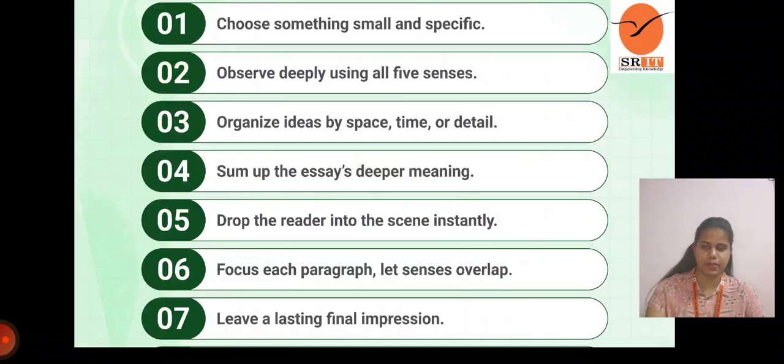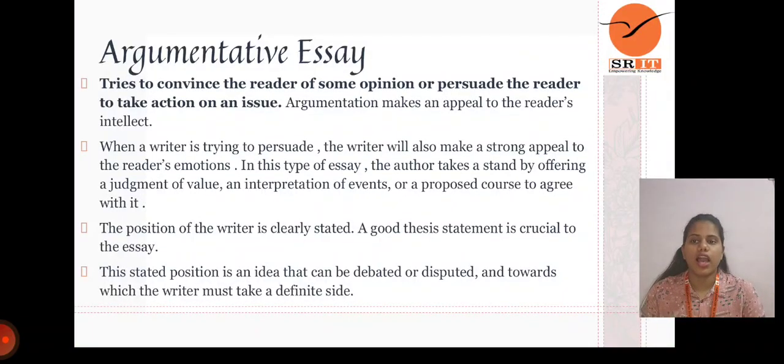final impression. Argumentative essay tries to convince the reader of some opinion or persuade the reader to take action on an issue. Argumentative writing makes an appeal to the reader directly. When a writer is trying to persuade, the writer will also make a strong appeal to the reader's emotion. In this type of essay, the author takes a stand by offering a judgment of value, an interpretation of events, or a proposed course of action for the reader to agree with.